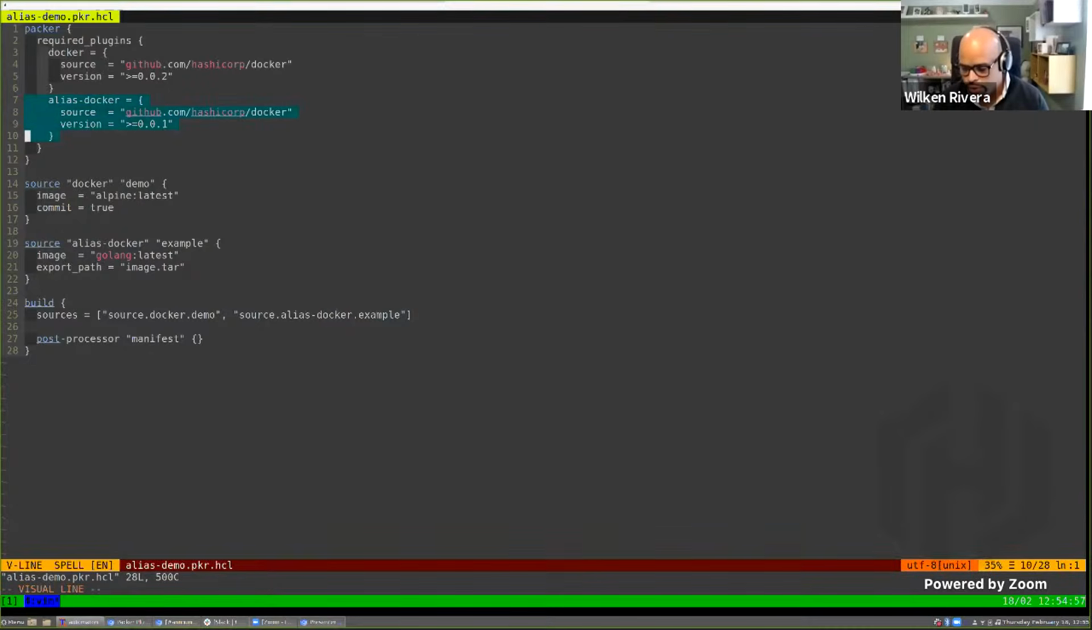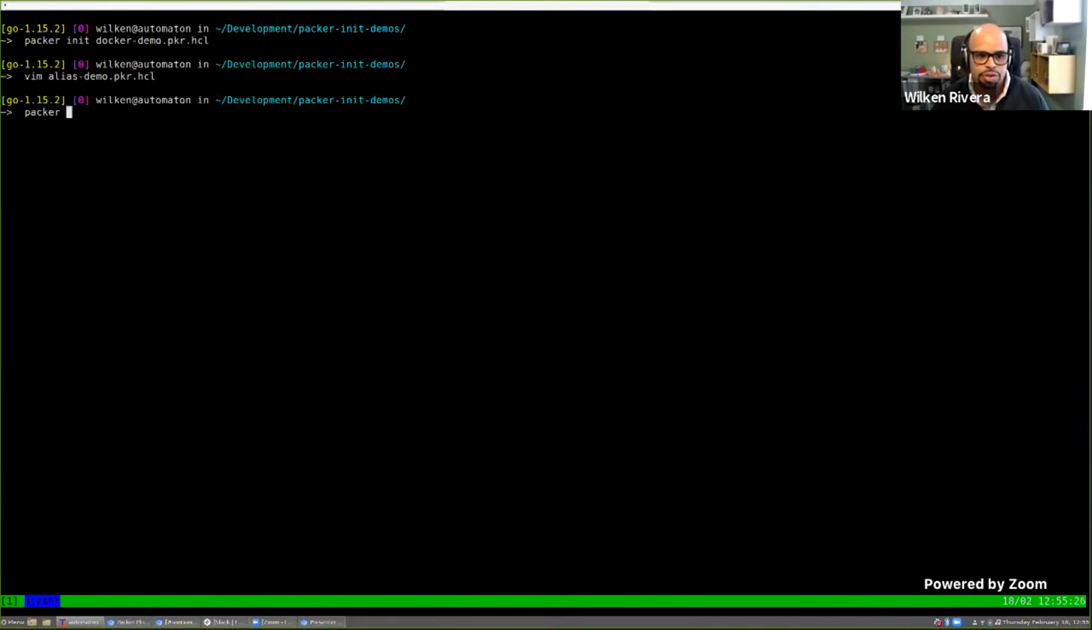I think this is perfect for those situations where you want to test two versions of the same plugin. So let's say you're working on your own custom fork of Docker, you can come in here and add it as a required plugin, and you can give it a different name. So here we're referencing it as alias Docker, and here you can see that I have a build as alias Docker using a different image. So I'm going to go ahead and trigger a build for this.